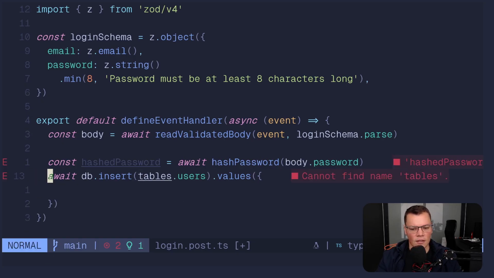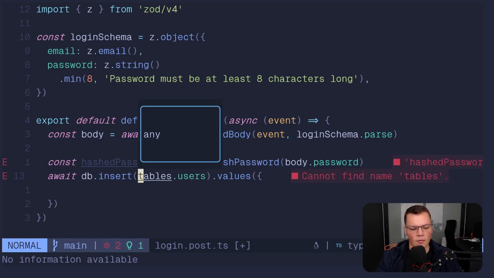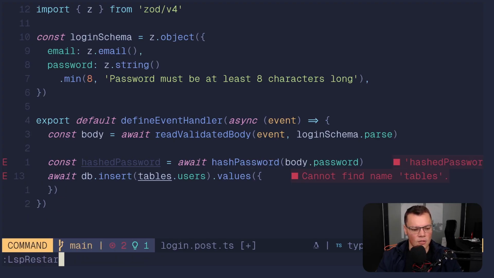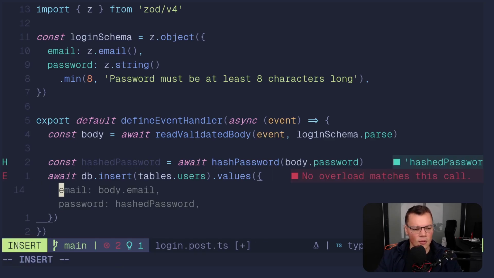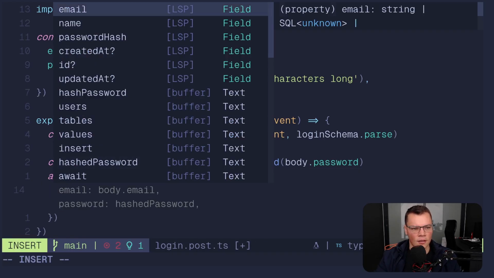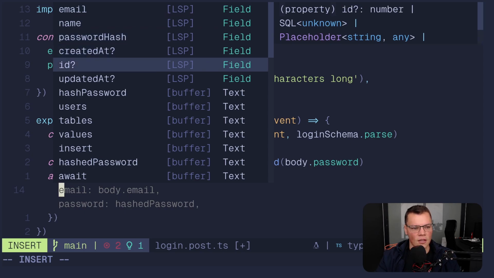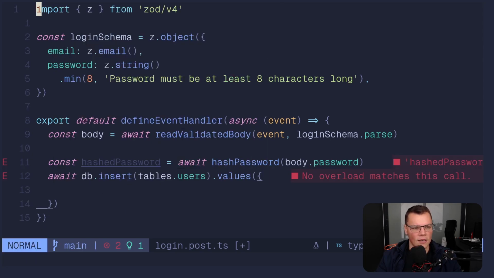The ID is auto-generated. At the moment it doesn't find tables because the types aren't being generated, so we can do an LSP restart probably. To get the types, we can simply check with the LSP what we need. So we need a name, an email, and a password hash. Created at and all those things are automatically generated.